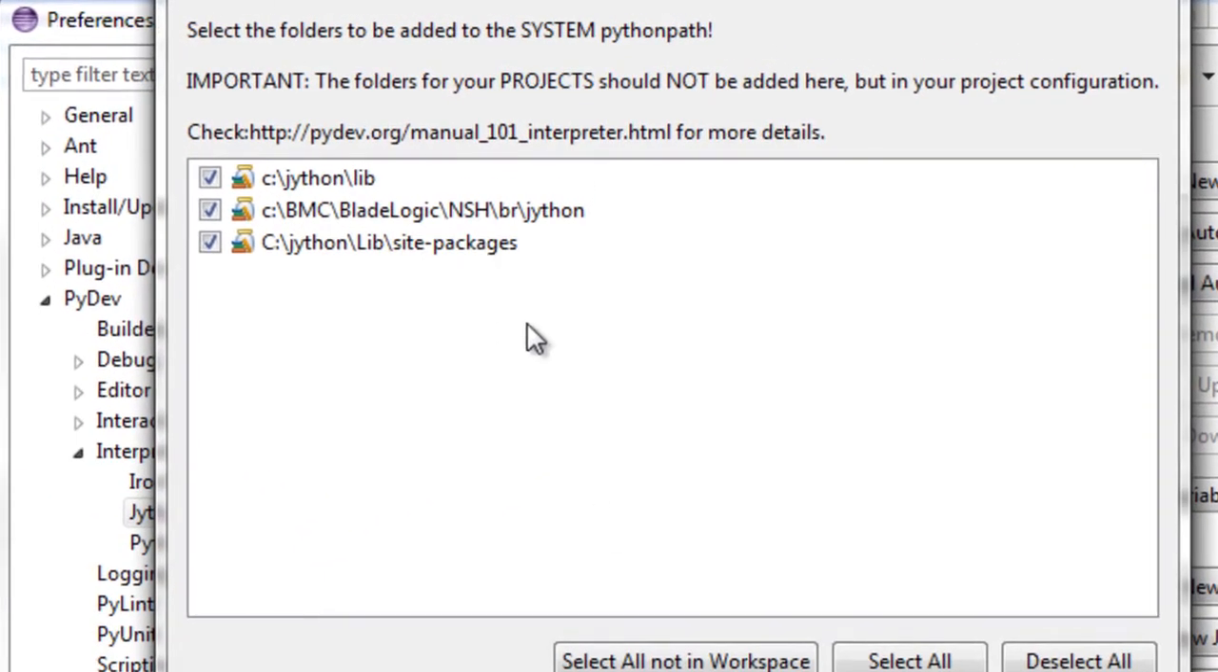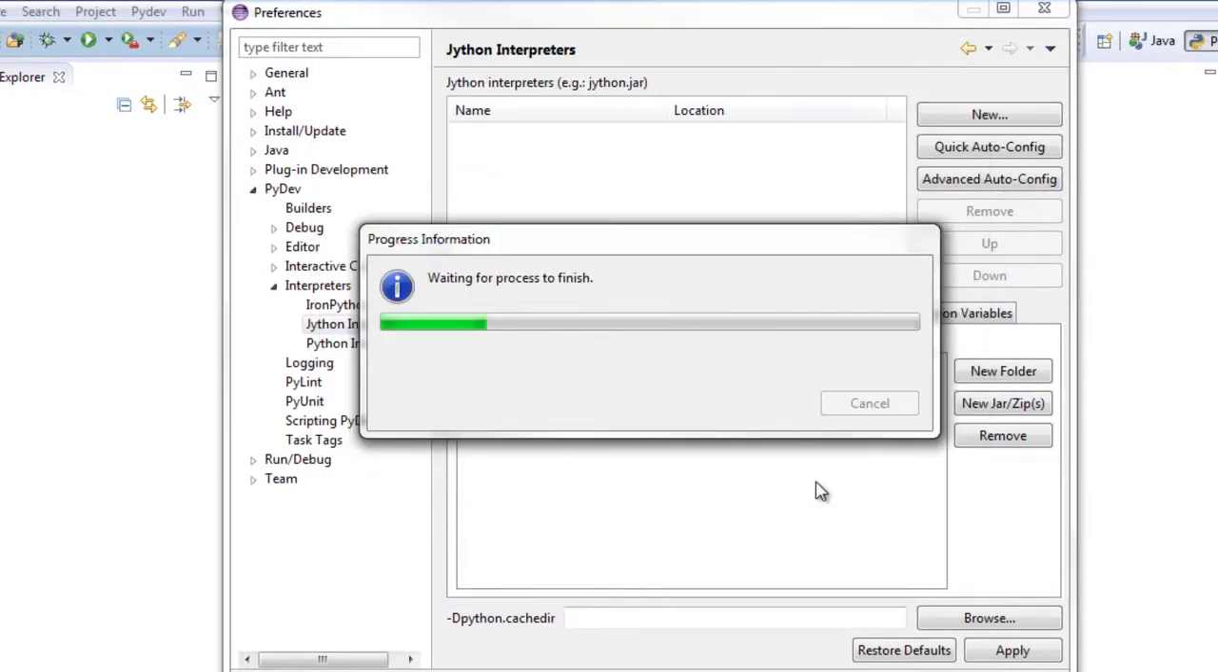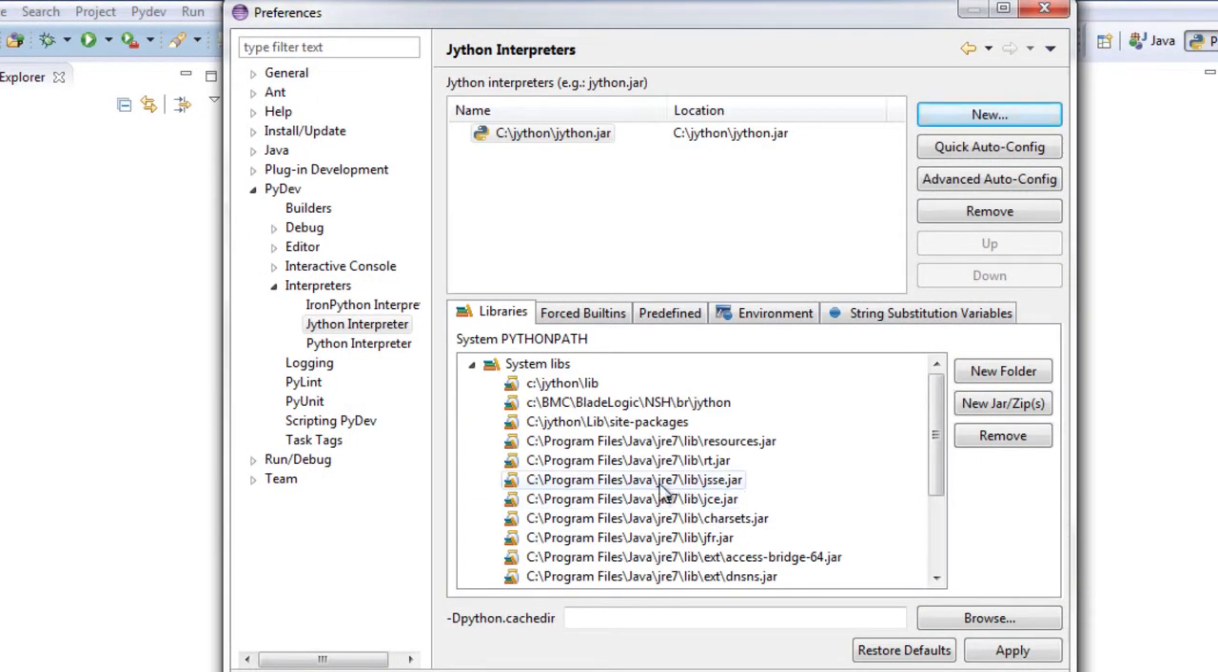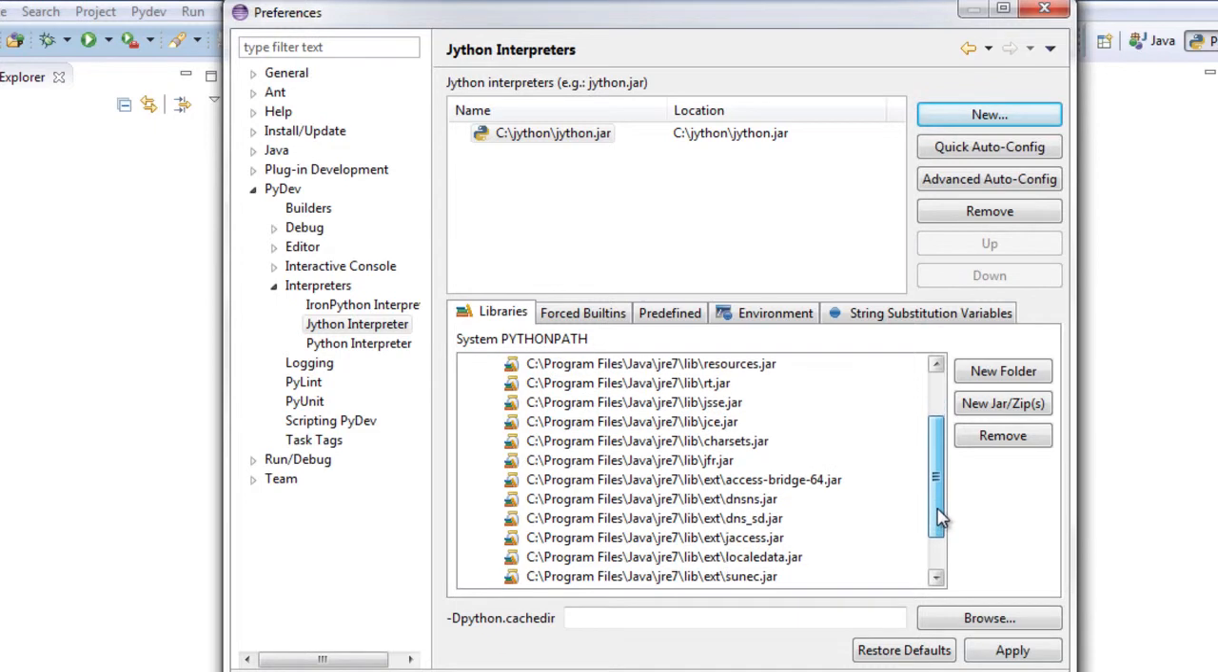Now it's already picked up from my registry entry that I've got some things in my Jython lib, and I've also got some things in my BladeLogic NSH BLJython. So I'm going to select those. And what we'll see is we actually get these files included down here. So you can see we've got the BladeLogic NSH BLJython in there, but we need quite a lot more.